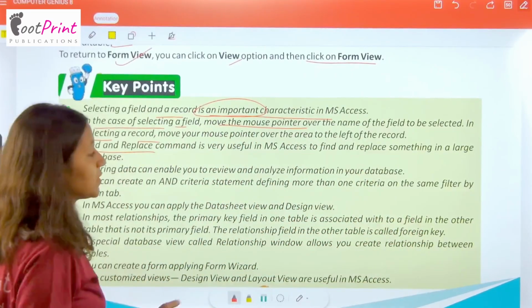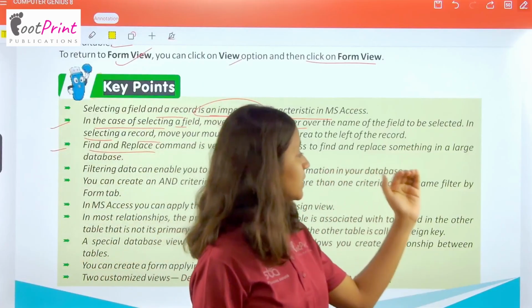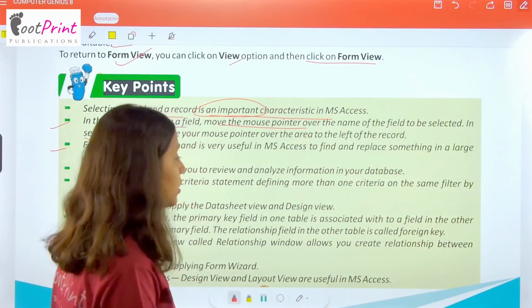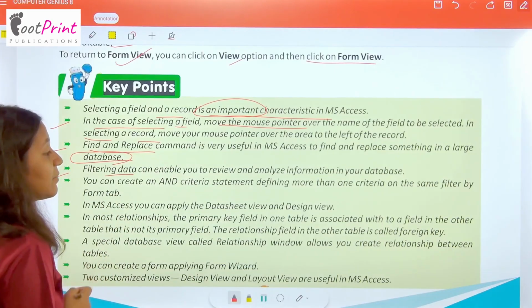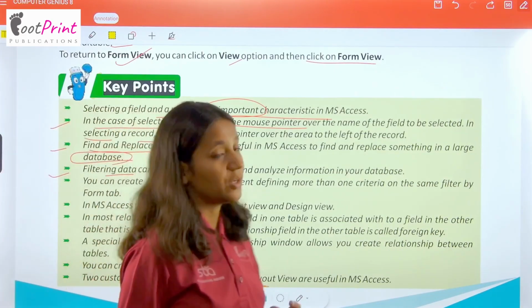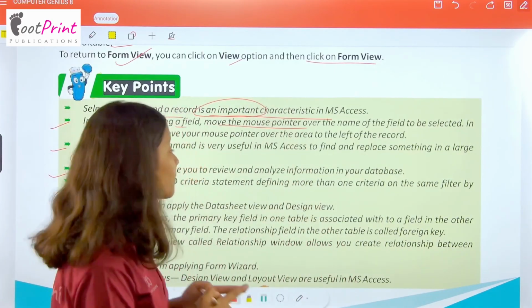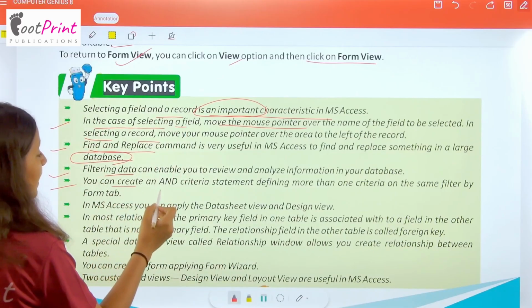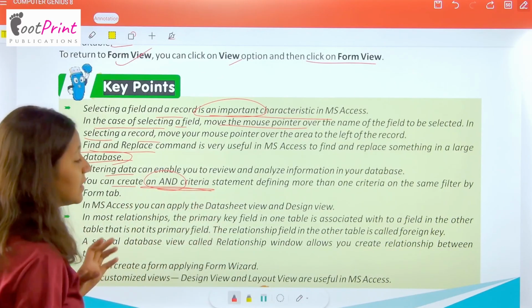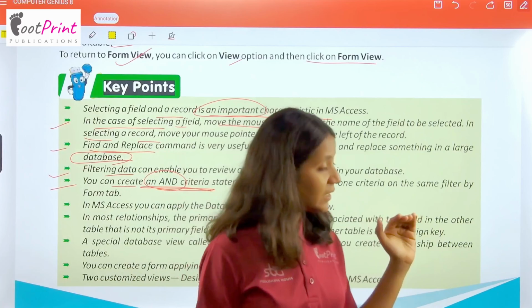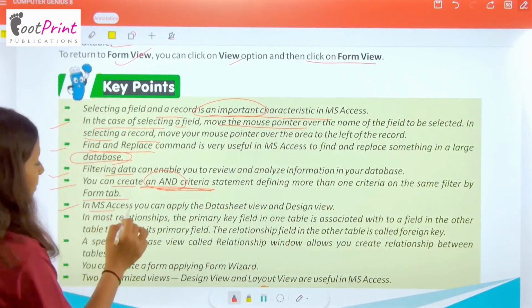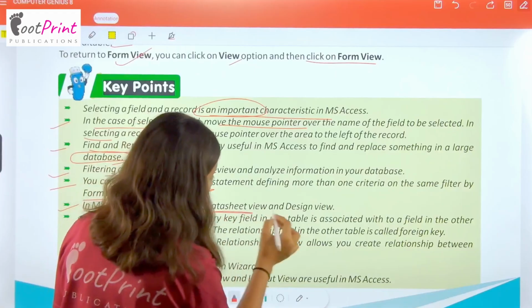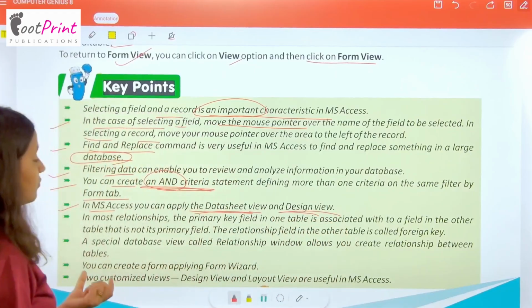Find and replace command is very useful in MS Access to find and replace something in a large database. Now filtering data can enable you to review and analyze information in your database. After that, you can create an AND criteria statement defining more than one criteria on the same filter by form tab. Now in MS Access, you can apply the datasheet view and the design view.